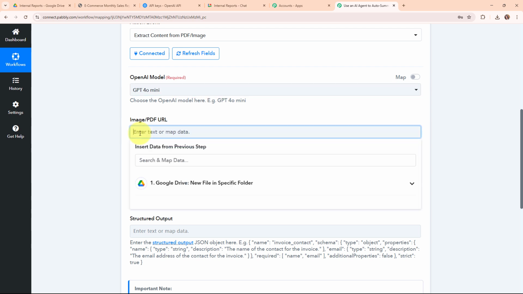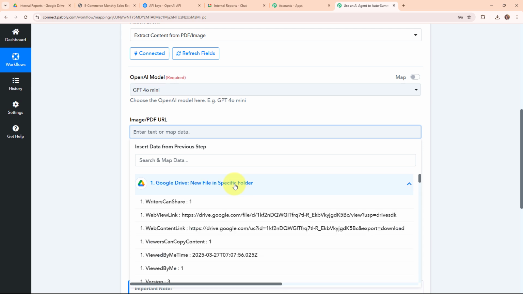Alright, so now instead of entering the PDF URL manually, I'm going to map the PDF URL. Mapping data means insert data from previous step. That means I'm going to map the data from the response that I received in my trigger step, or you can say from my previous steps. Mapping makes a text dynamic so that whenever we receive a new file in a Google Drive, then automatically this previously existing detail will be updated with the new one. So here I'm going to map the PDF URL that I have received in the response.